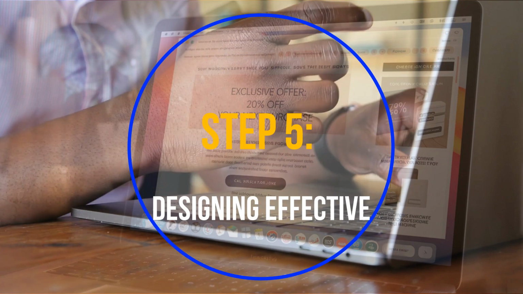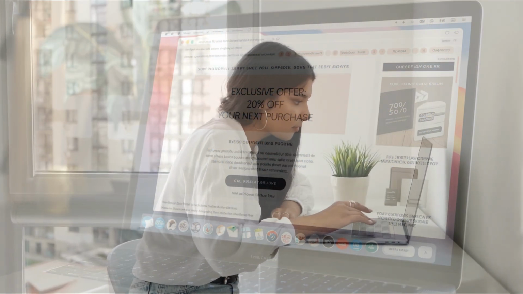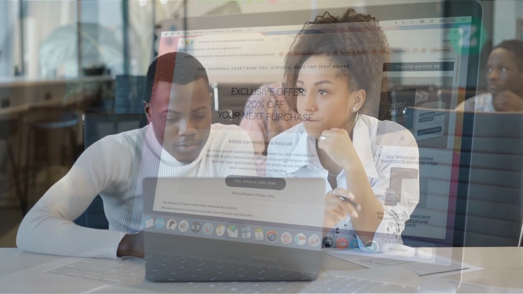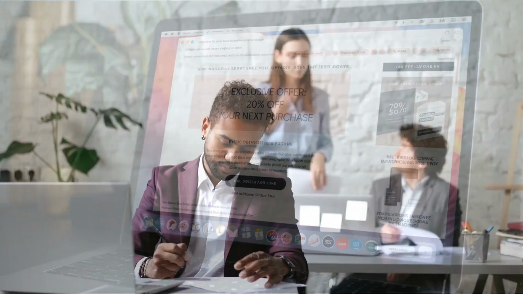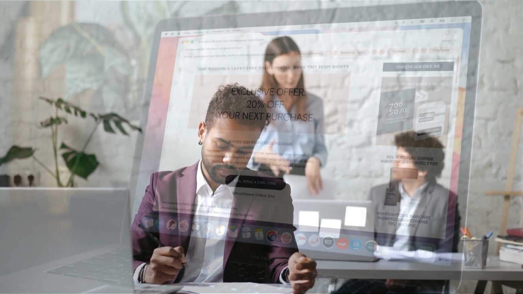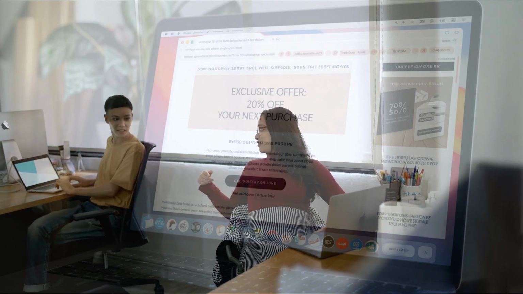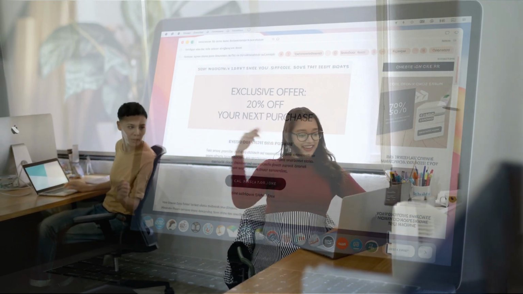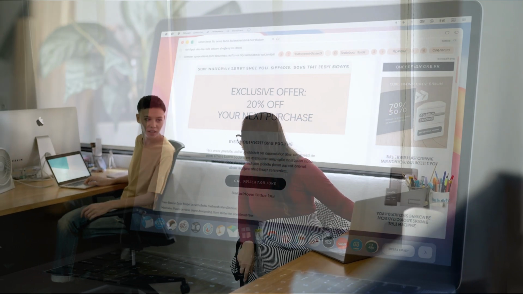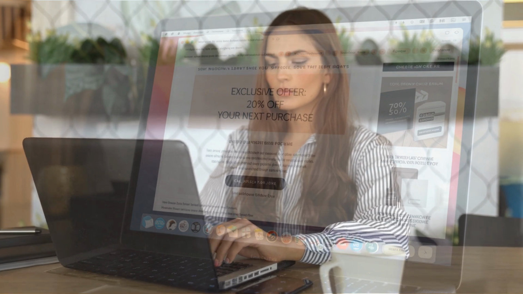Step 5. Designing effective campaigns. The design of your emails plays a big role too. Make sure your emails are mobile friendly, include clear calls to action, and use visuals to keep things interesting. Visual elements like images and videos can be powerful, but keep them optimized for faster load times. A/B testing can also help you figure out which designs get the best response.